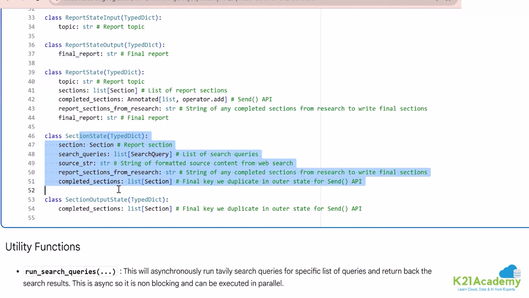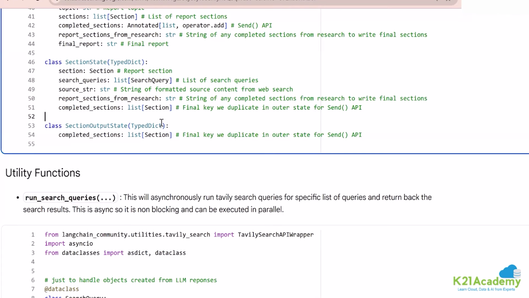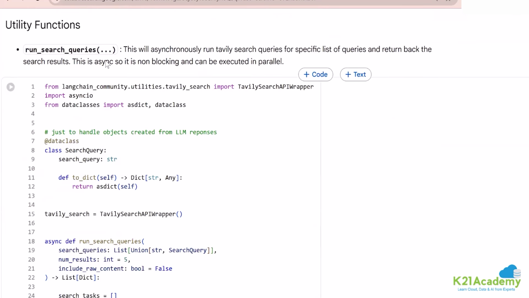This is the section state. So I have the name of that section and search queries which are relevant to that section. Again, source, that is the URL. And then the report sections from the research. And finally, the completed sections. This is again going to be a list. The final, we duplicate this, so there will be some deduplication happening, which I'll tell you about. And then this is returning the final completed sections. Now there are some utility functions.